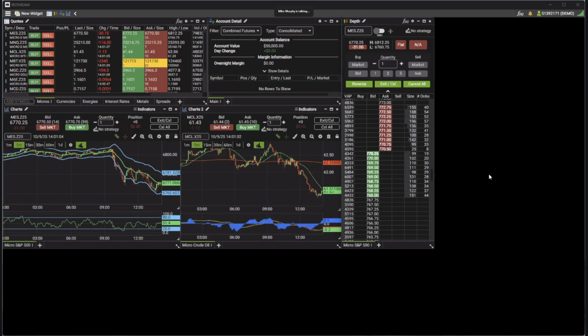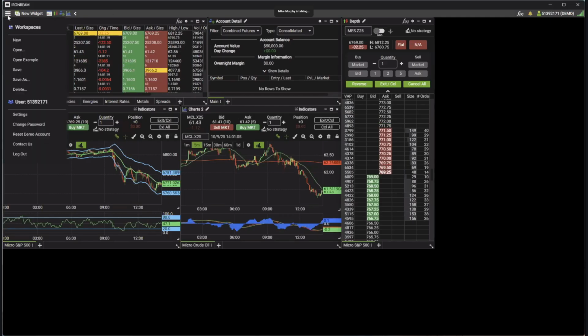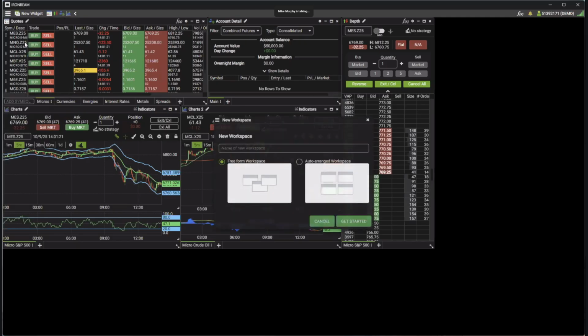So here's the example workspace you'll see when you first log in. What we're going to do is start from scratch. So to create a new workspace, we're going to go to the main menu at the top left. We're going to click New, and you'll be given two options.